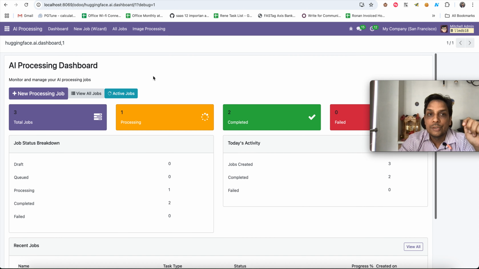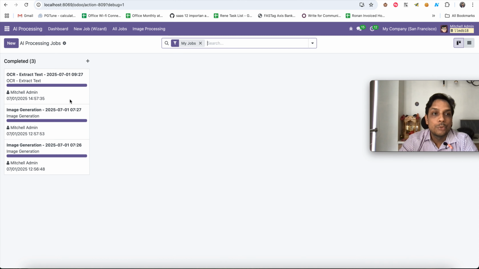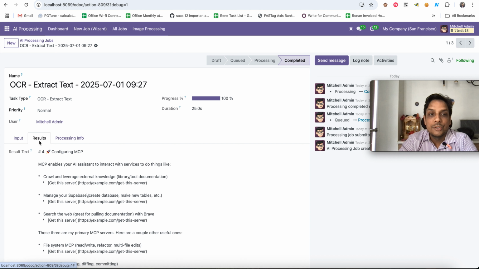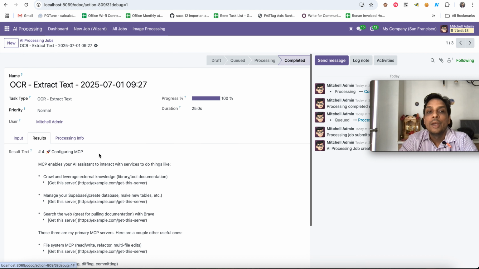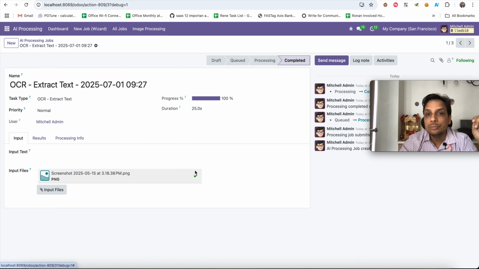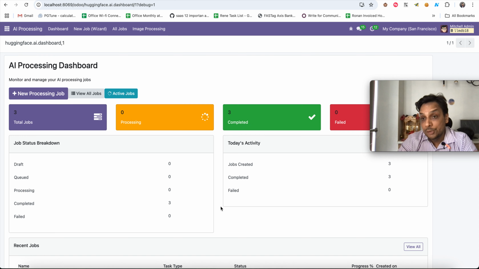Not only fail status, it will complete all the jobs you show, and it has a log with the results, and you will see how the MCP configurations are there. This screenshot will give me the detail of that. So it's completely working. It takes 25 seconds to finish, and it's a good job, I can say.